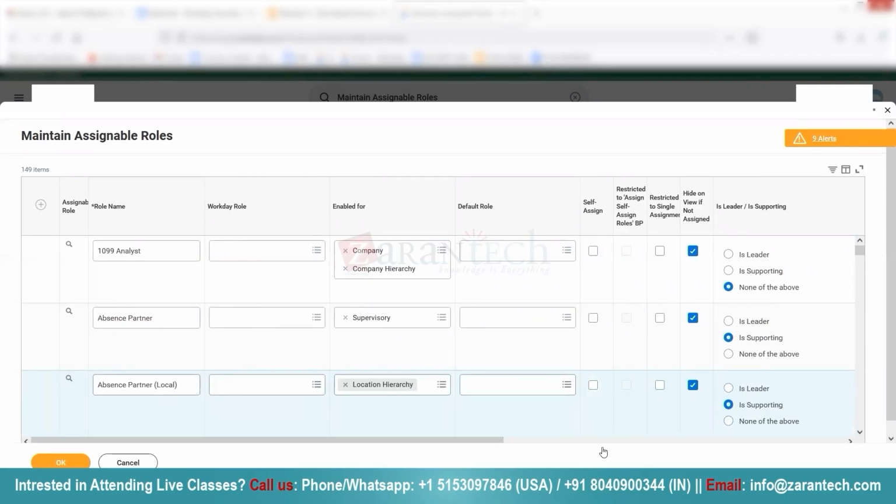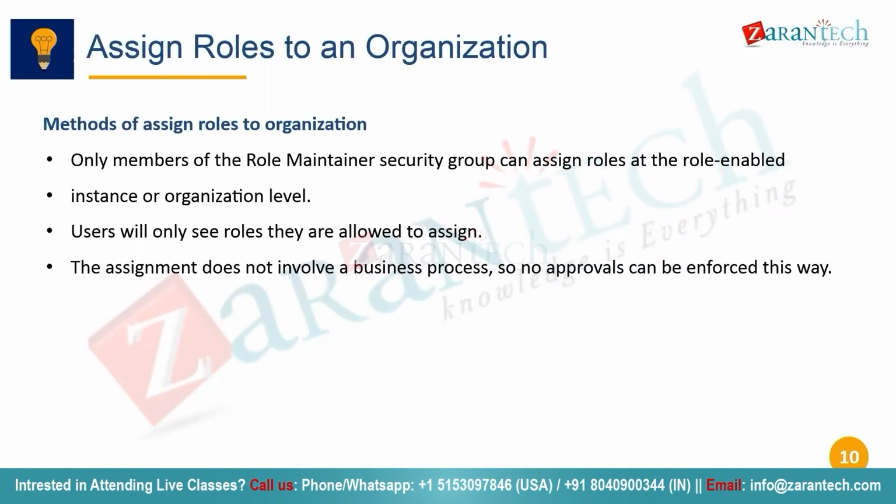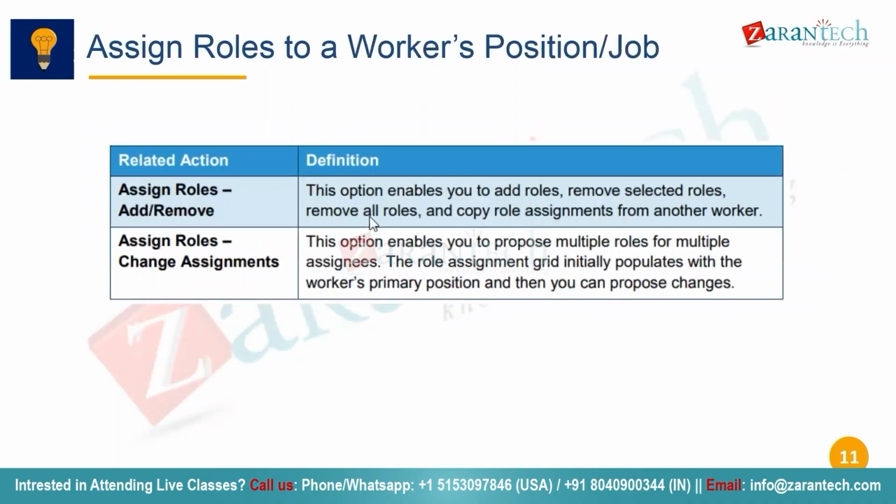So that's where the definition of that one is, where it tells you that the assignment is only for a certain set of people, not for everyone. This assignment is task based, not business process based, so no approval flow is required. As soon as you update it at the organization level, it is automatically there because there is no process involved. Now, this is very straightforward.